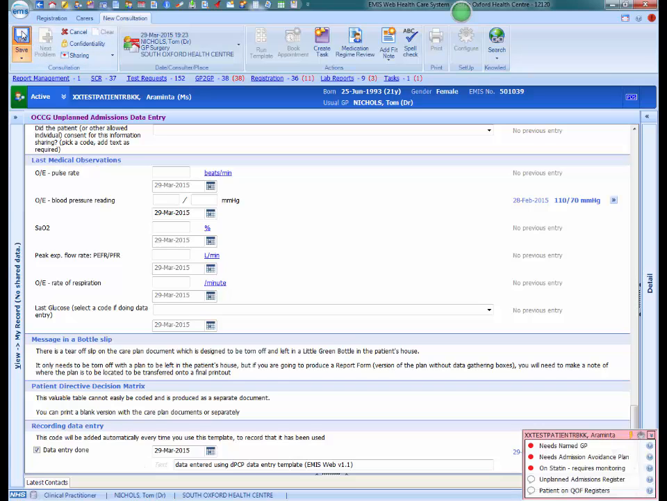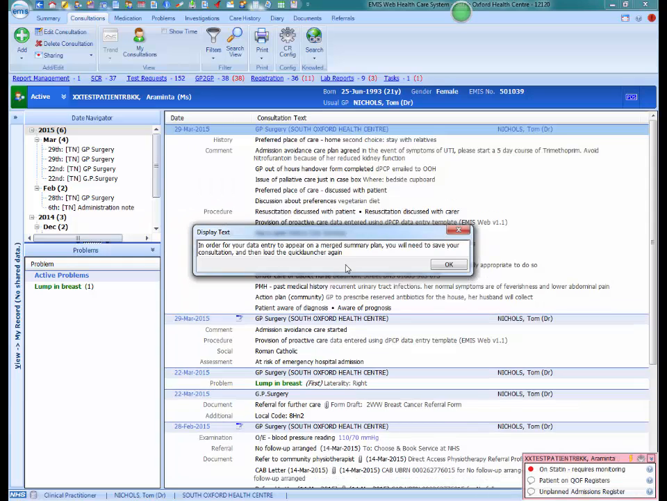I'm now going to save my template, and the Quick Launcher has reminded me that in order to use the data on a merged summary plan, I first have to save the consultation if I launched the data entry template while I was consulting, and then once more load the Quick Launcher in order to complete the final mail merge.